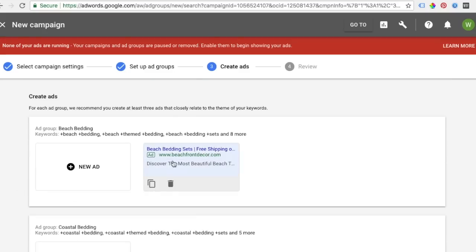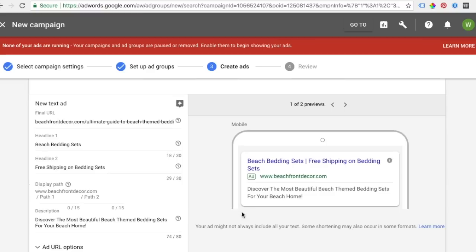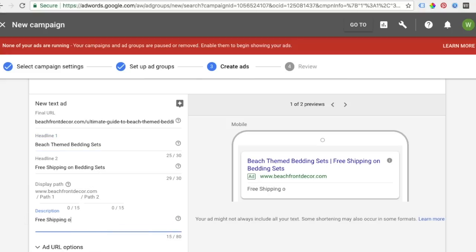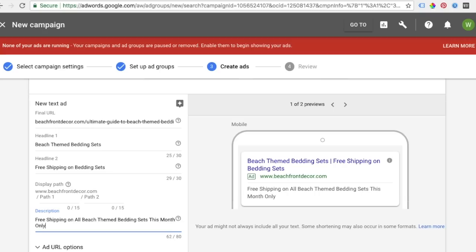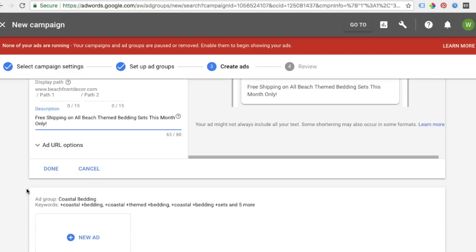What you can do to quickly create new ads, just click right here. This is automatically going to create a copy. So maybe I do headline 1, beach themed bedding sets, and I have free shipping on bedding sets. Maybe I do free shipping on all beach themed bedding sets this month only. Okay, so now it's creating a little bit of urgency. I have beach themed bedding sets, free shipping this month only. Same thing, we're going to click done.